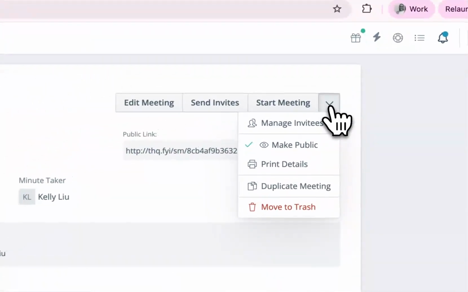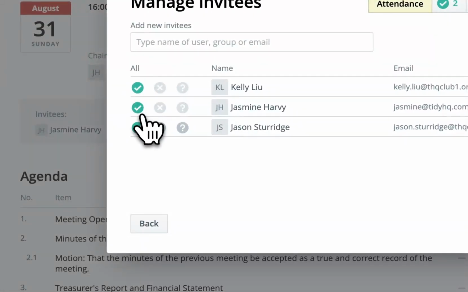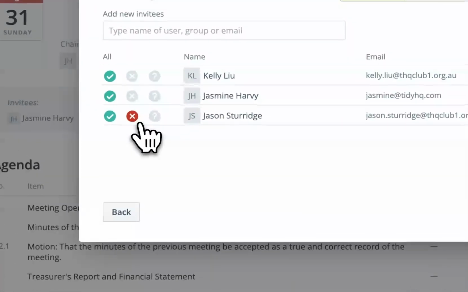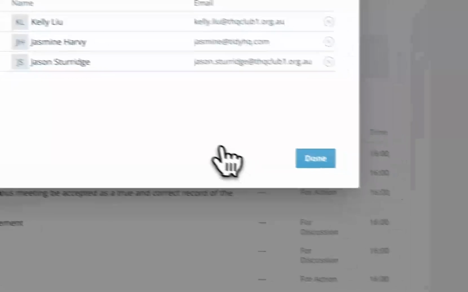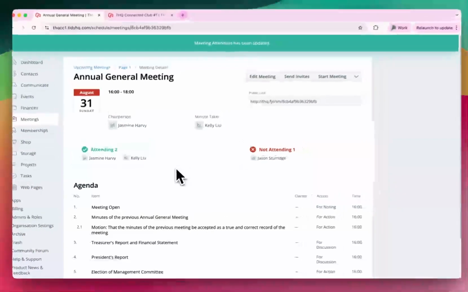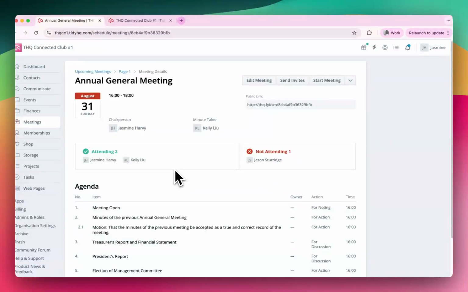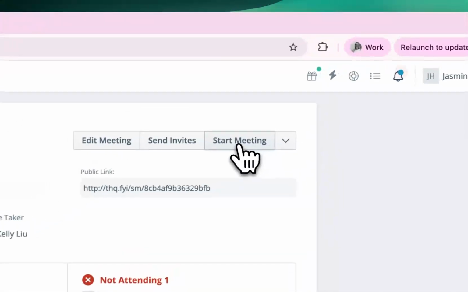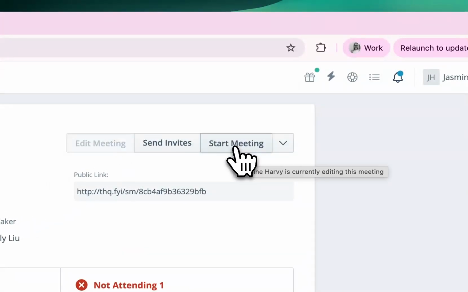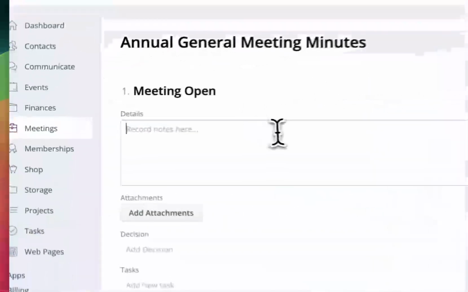On the arrow drop down here, you would click Manage Invites. Here you can select who is attending and who isn't. For this example, we'll say Jason's not attending, and click Done. You will now have an attendance record for that meeting as well. Now it's time to start doing the meeting minutes. To do the meeting minutes, all you need to do is click Start Meeting, and you can follow the agenda right in Tidy and start typing your meeting minutes.